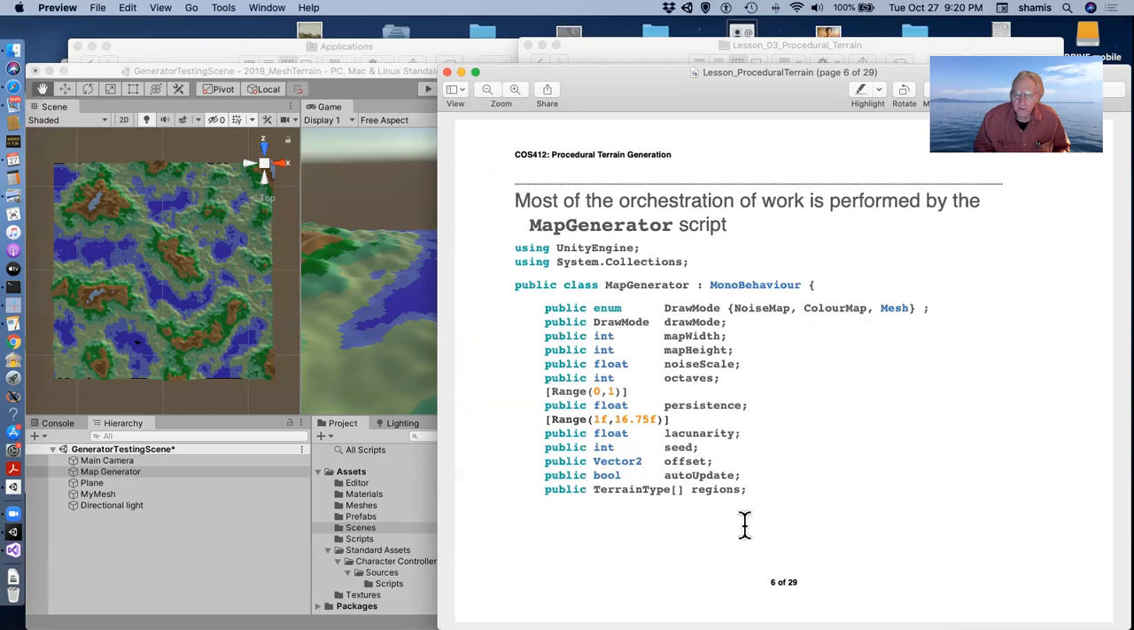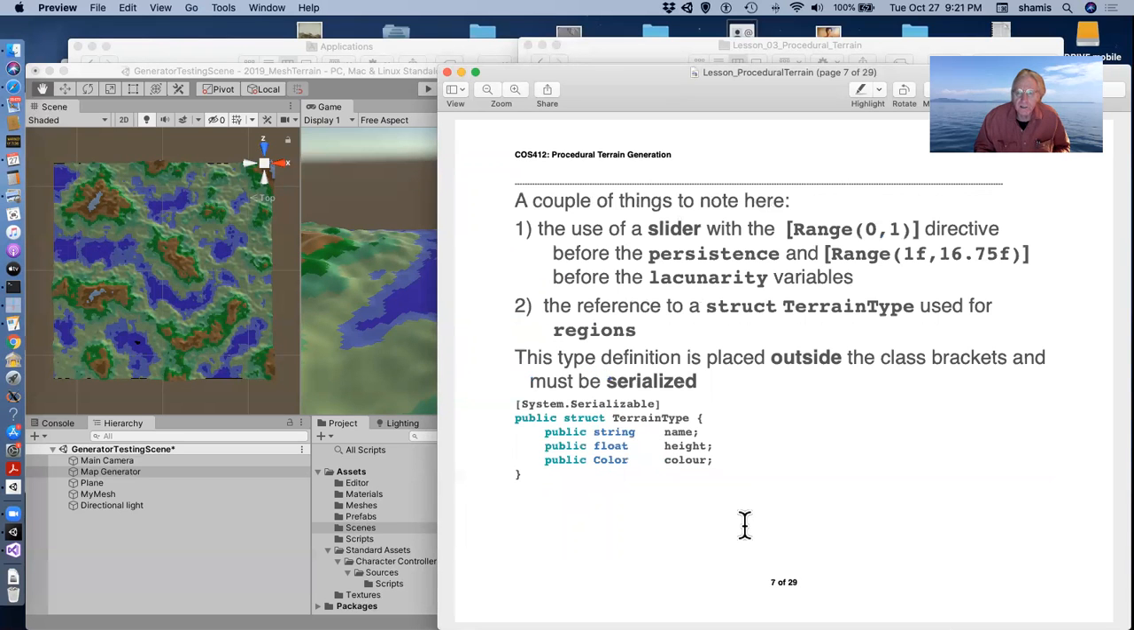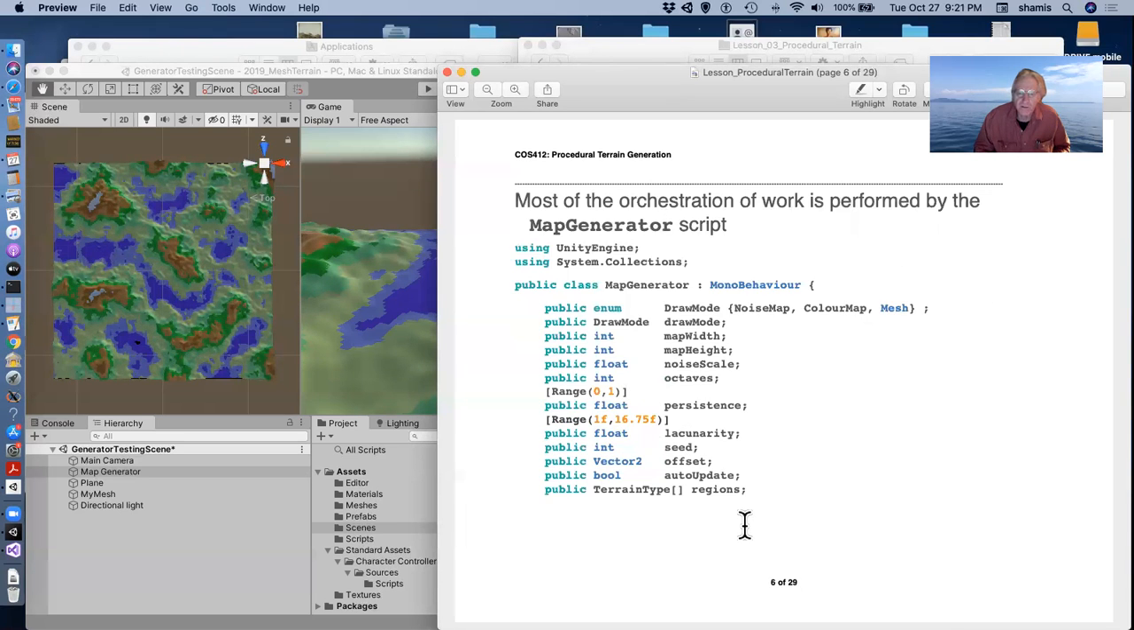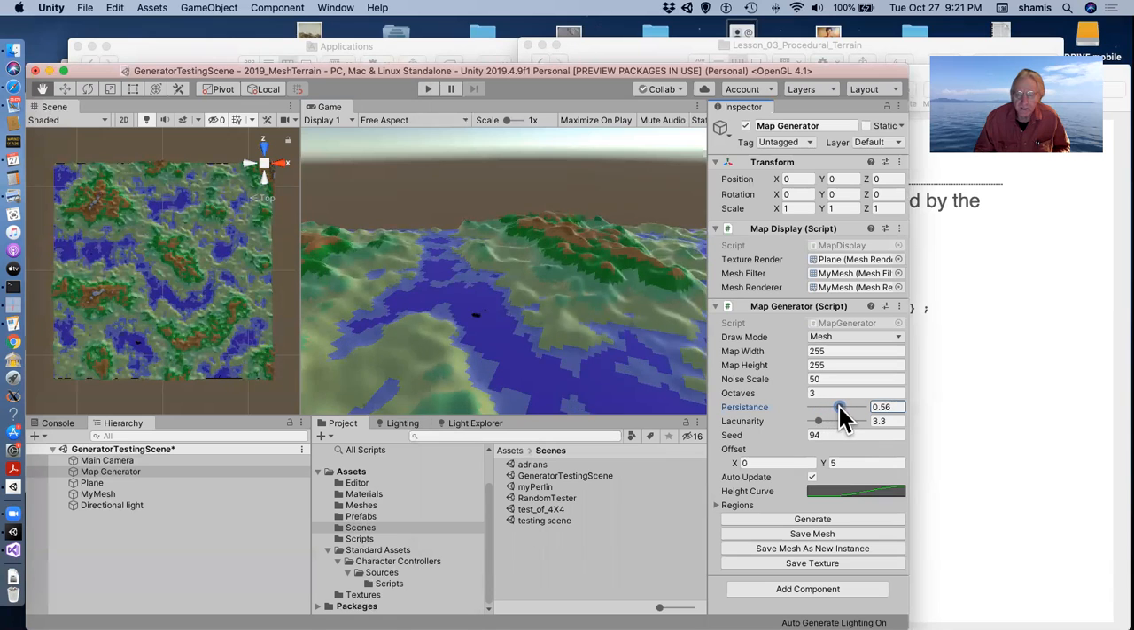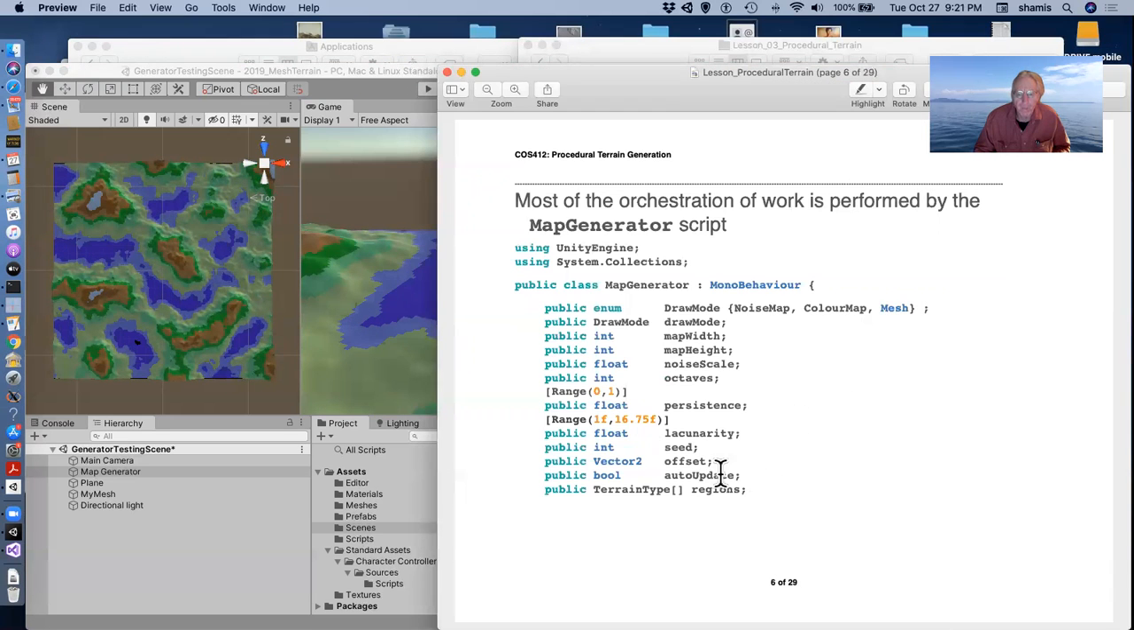It has a bunch of public variables. One of the things to note in here is the use of a slider. This makes a slider for our persistence. So that's where this comes in, this little slider here. And also for lacunarity, which also has a slider. And here we can set the range of the slider.